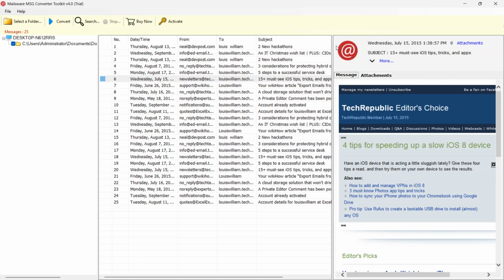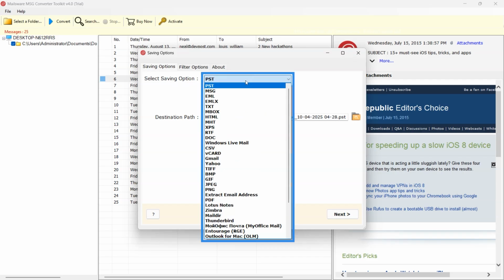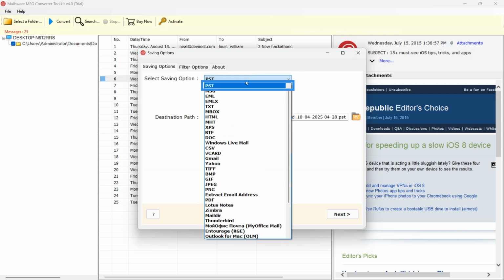To convert a MSG file to other formats, go to the Convert option. The Select a saving option allows you to save the file in your desired format for conversion. Users have the option to save the files in other formats such as PST, MSG, EML, text, MBOX, and many others. Let's select the PST option for this tutorial.